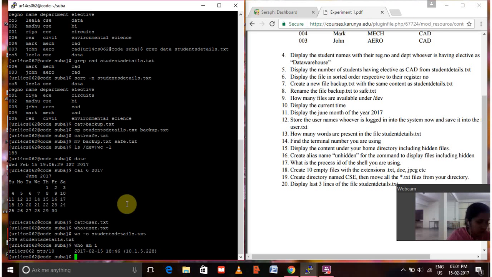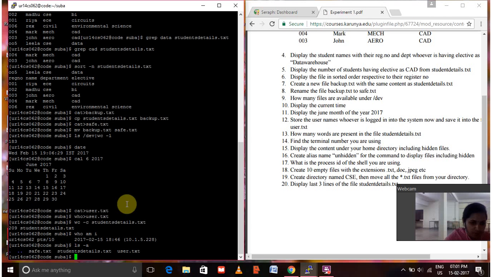And the 15th question is display the content under your home directory including hidden files. In that hidden files are stored. This command is used, ls space hyphen a, so that the hidden files are shown. We have created one directory as student details, and we have copied that to the user text, and we have moved that whole content to save.txt. So three files are hidden.